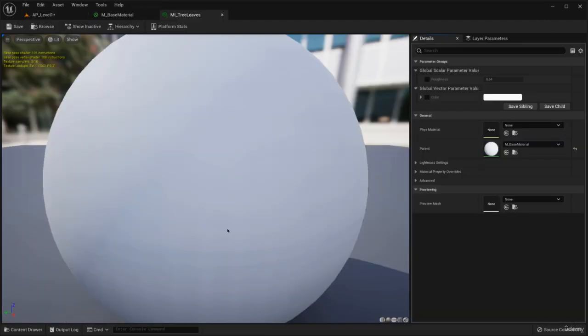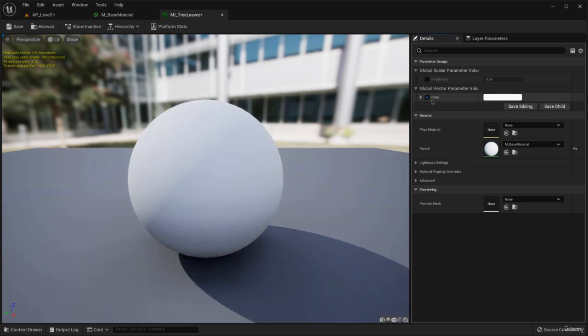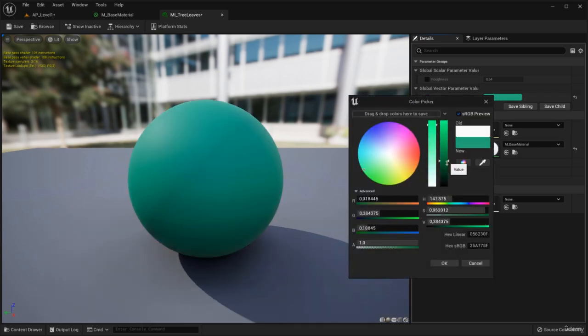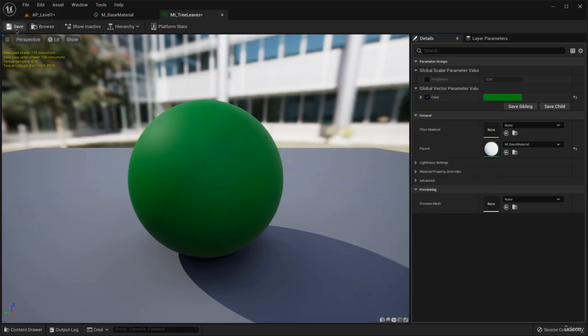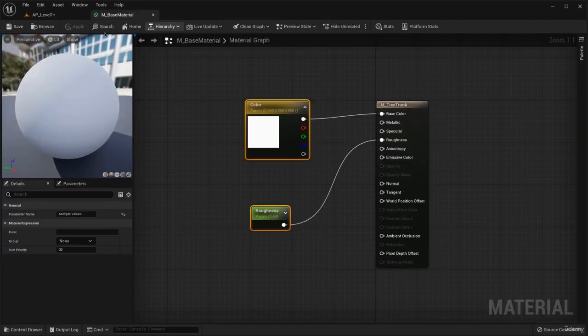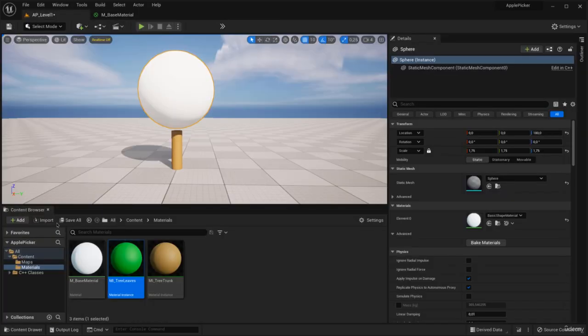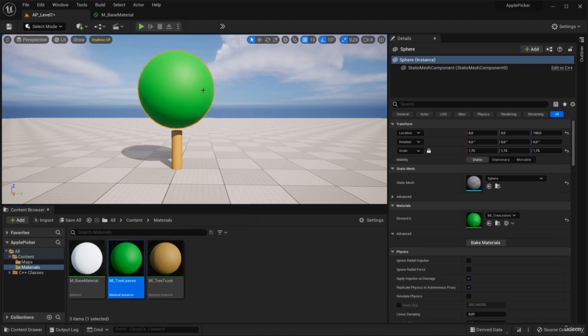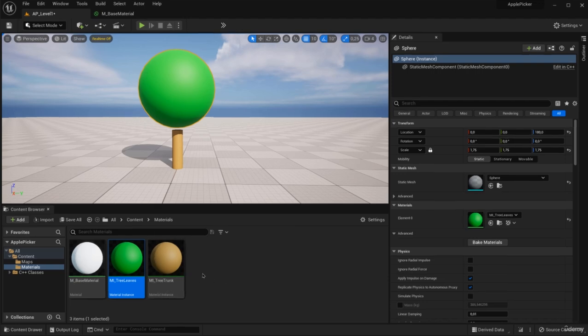And I'll double click on the leaves. I want to change the color here, so I'll double click on here. I will choose some green color that I like for the leaves. Click OK. I'll click Save. Close that off. Make sure I have those saved. And I'll drag and drop this tree leaves onto the sphere where we want the actual leaves to go. And later on we will create materials for the apple and so on.